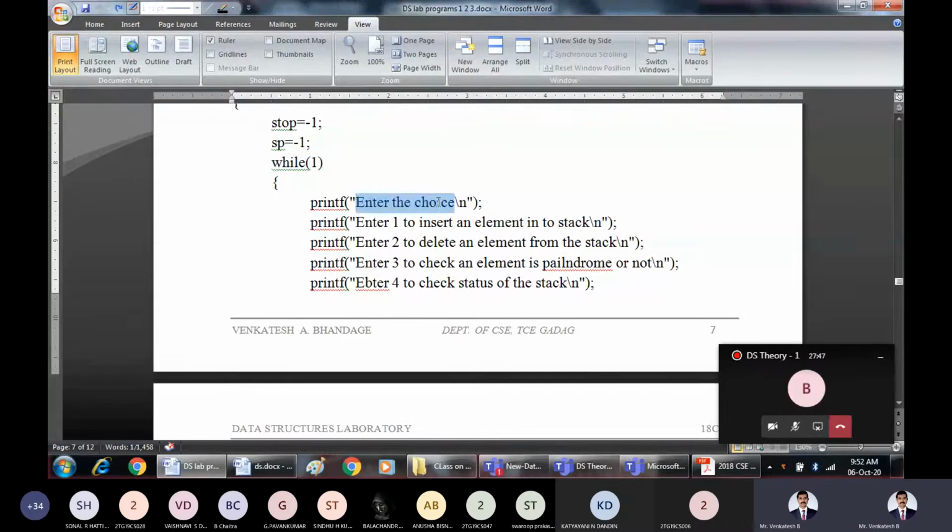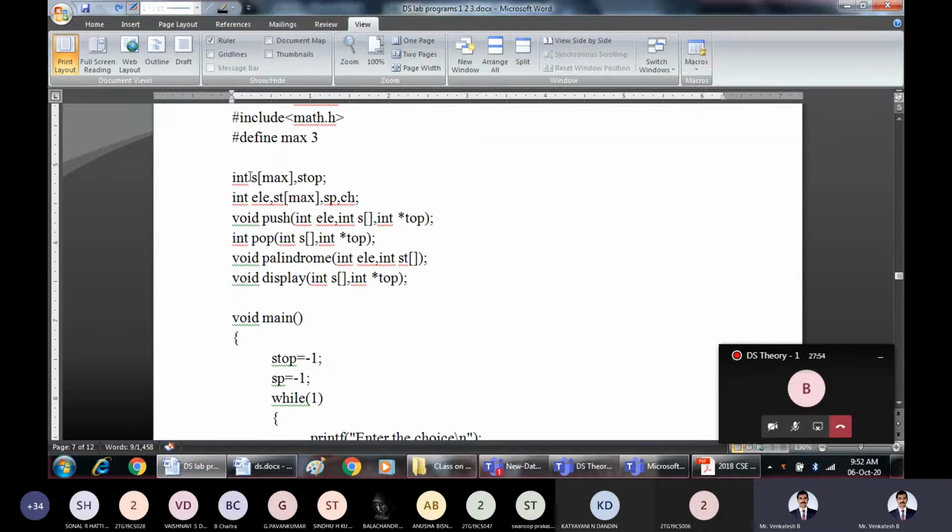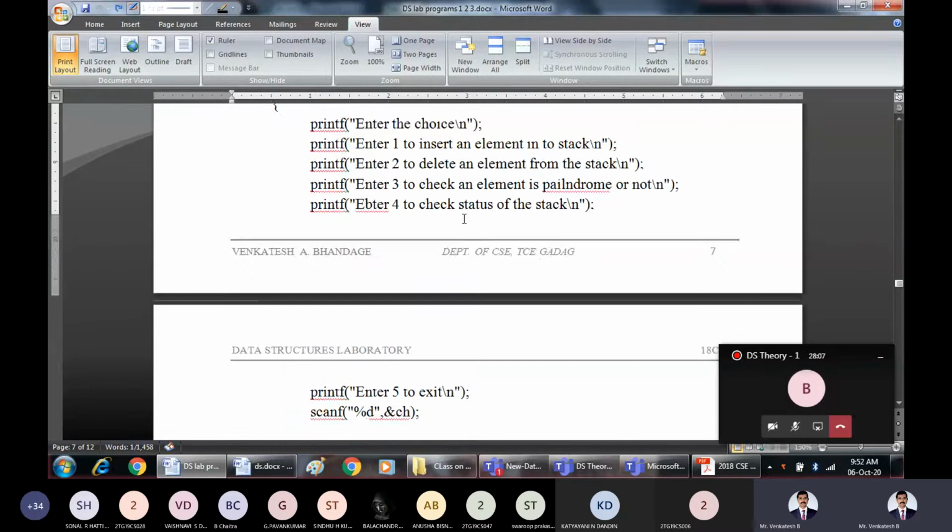So I will be asking user to enter the choice, and they have to give 1 for the insertion, that is to insert an element onto the stack, because already we have created the stack here. S of max is one stack. ST of max is another stack. So 2 stacks we have already created by using array.